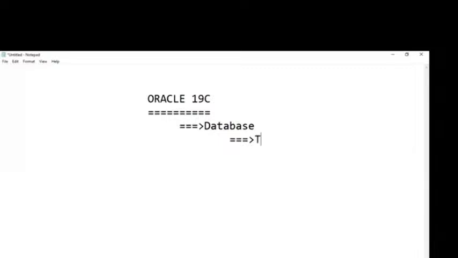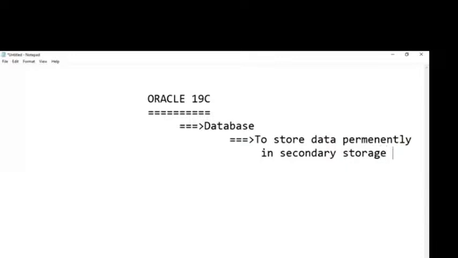It means to store data. Don't write, just observe it here. To store data permanently in secondary storage devices. Okay? Up to this one, maybe so many fellows have an idea.